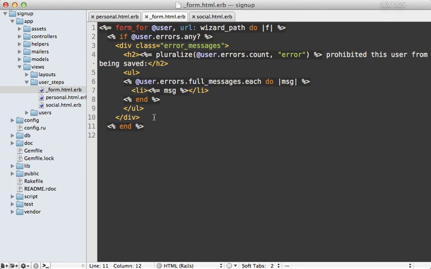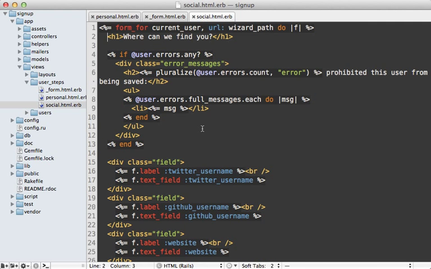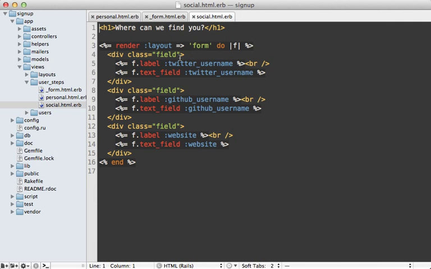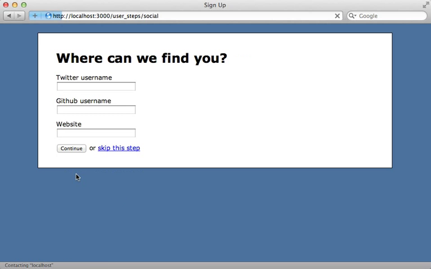So I'll go into there and I can call yield inside of here and pass in the form builder as an argument into that block and add my action buttons at the end there. So that's all we need to do to make this layout form, and we can do the exact same thing inside of the social template as well. And there we go. Here I'm doing the same thing where I'm rendering that form partial as a layout and passing in the fields as a block. So now everything still works just like it did before. The form renders fine, and now there's no duplication across the different steps.